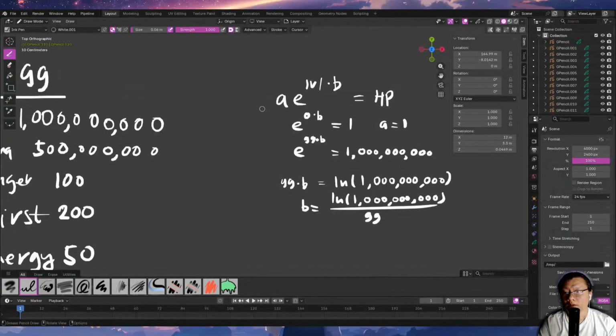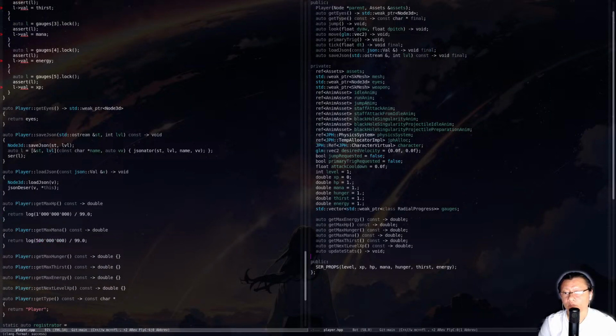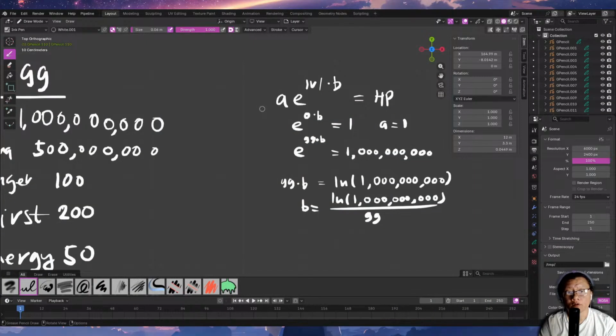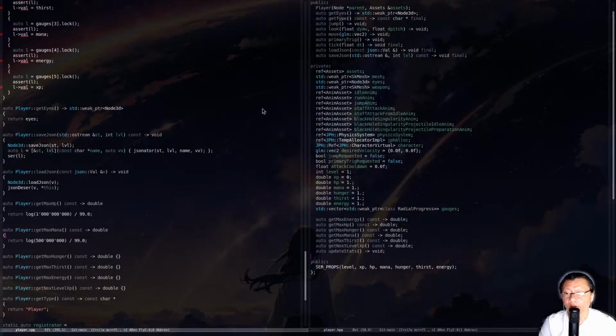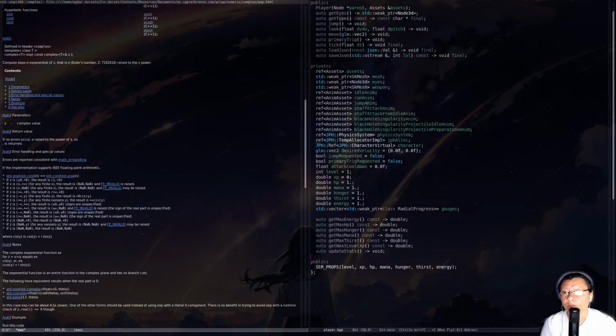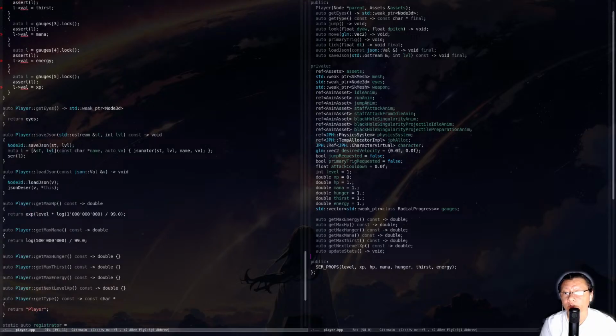Max mana. Oh, where is the level? Oh, I think it's X, right? Compute base e exponential. Yeah.